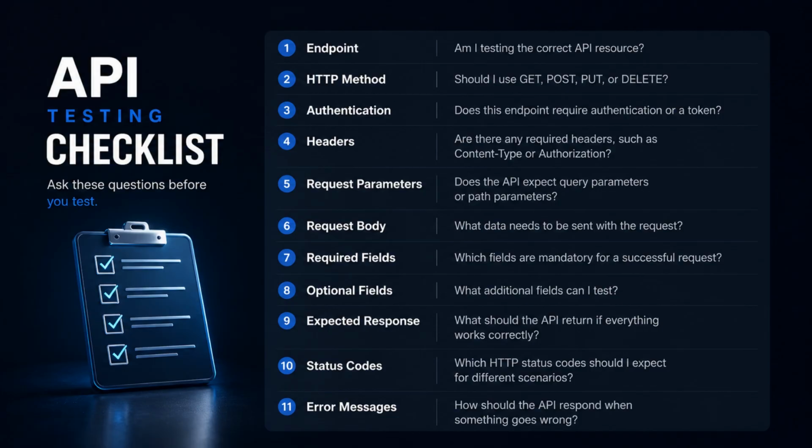Does this endpoint require authentication or a token? Headers, are there any required headers, such as content type or authorization? Request parameters, does the API expect query parameters or path parameters? Request body, what data needs to be sent with the request?